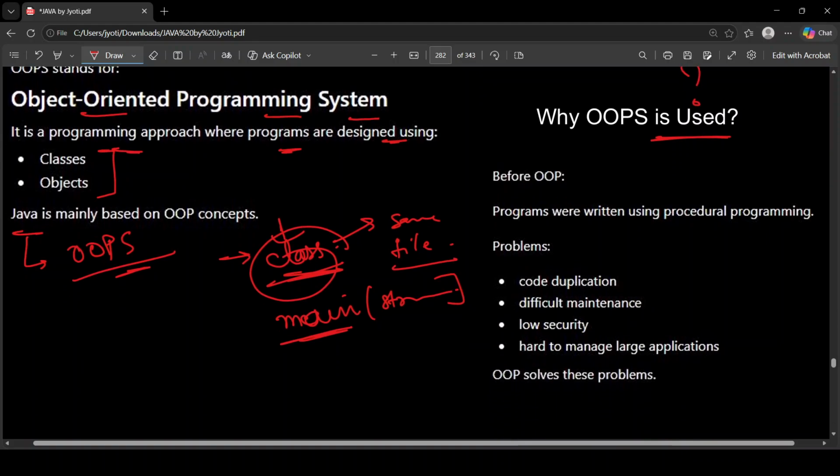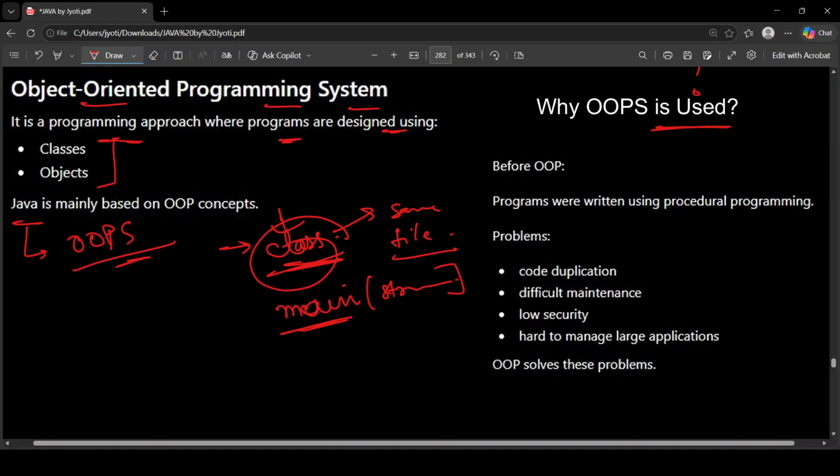Before OOPS, we had other programming approaches, sequential programming, procedural programming, and many others. But whatever problems were there in those approaches, for repetitive tasks we had to write duplicate code. Maintenance was very difficult if the code base became very large, security was very low, and it was very hard to manage large applications. So when the OOP concept came, it solved all those problems.